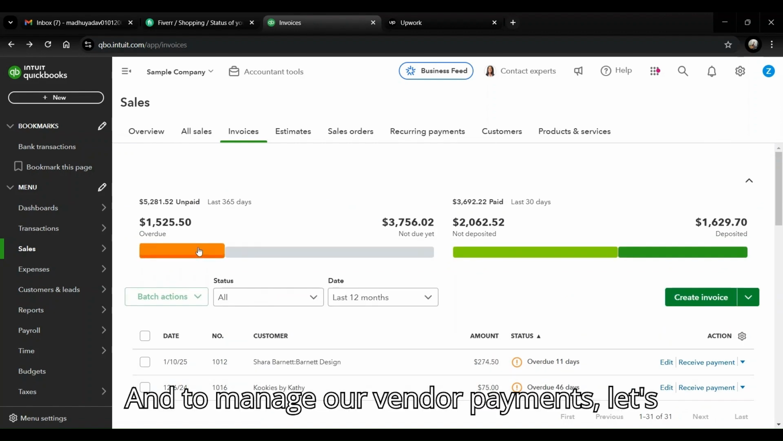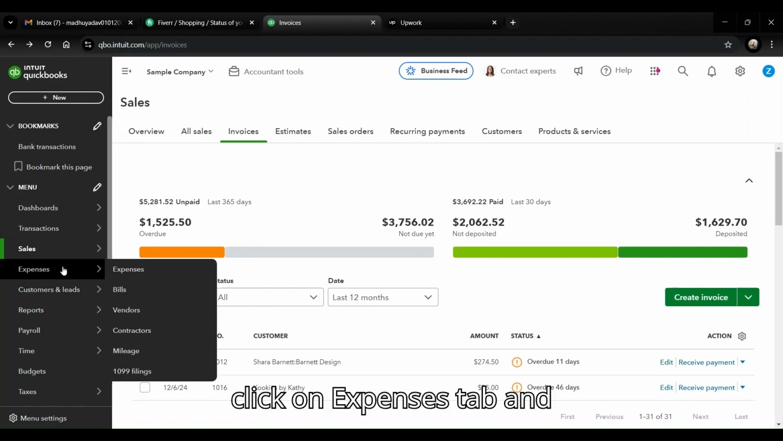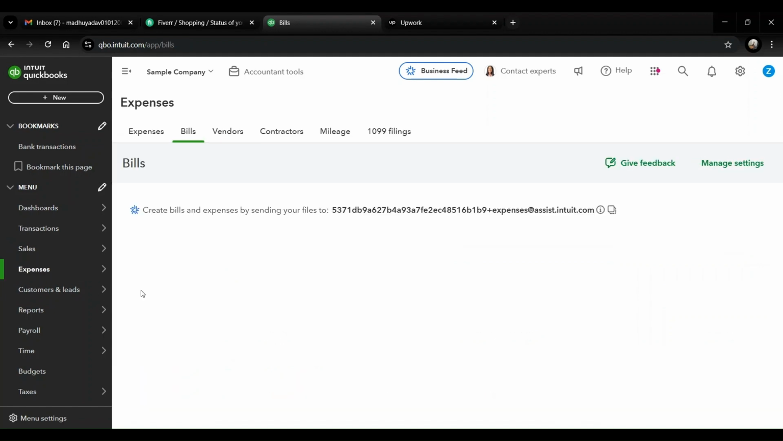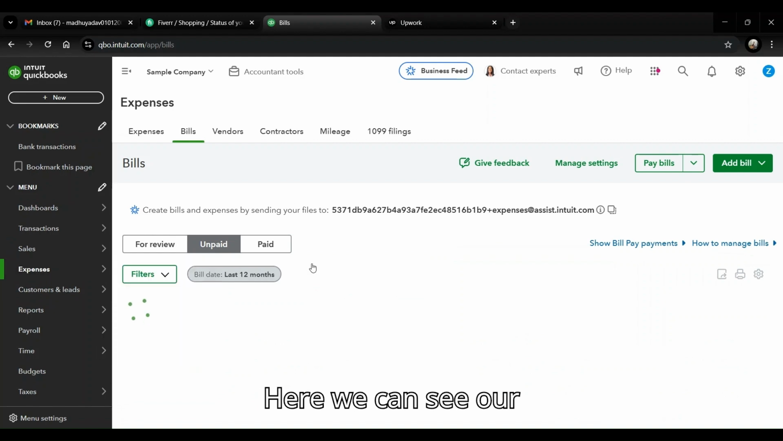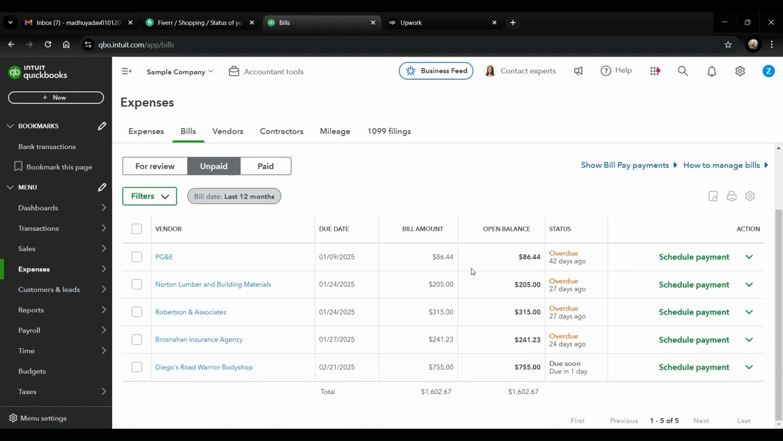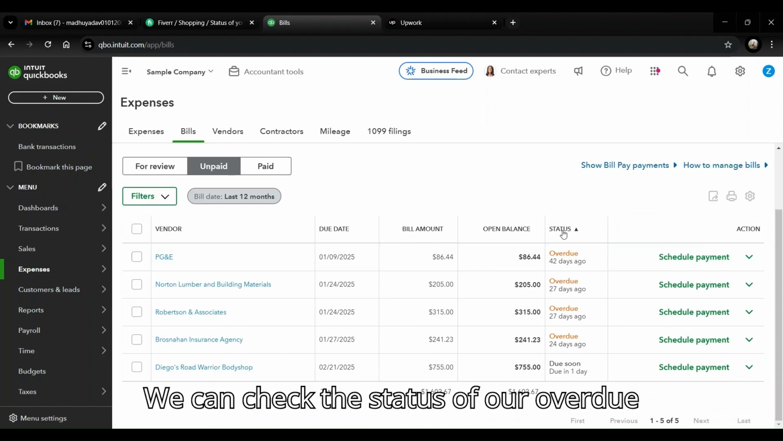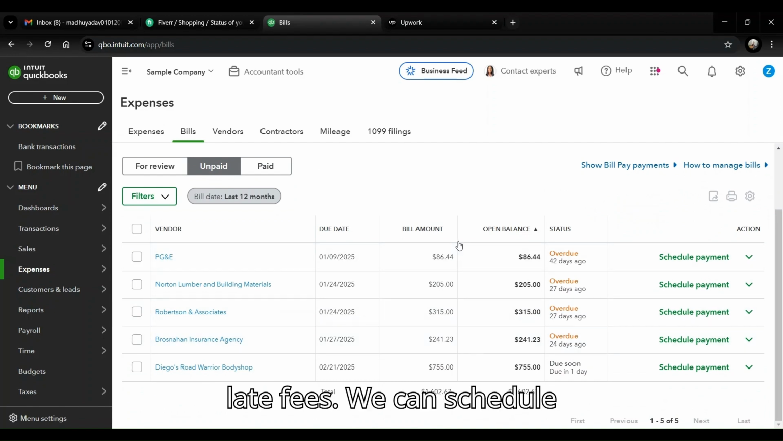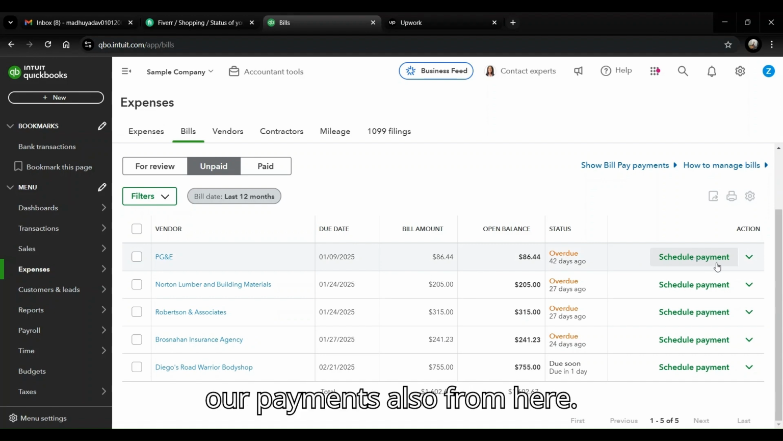And to manage our vendor payments, let's click on the Expenses tab and go to Bills. Here we can see our unpaid bills and paid bills. We can check the status of our overdue bills and due dates to avoid late fees. We can schedule our payments also from here.